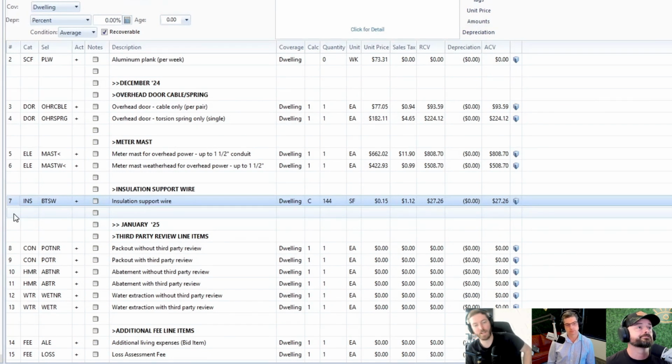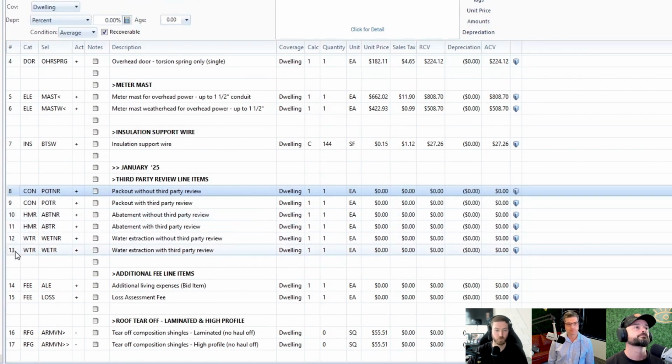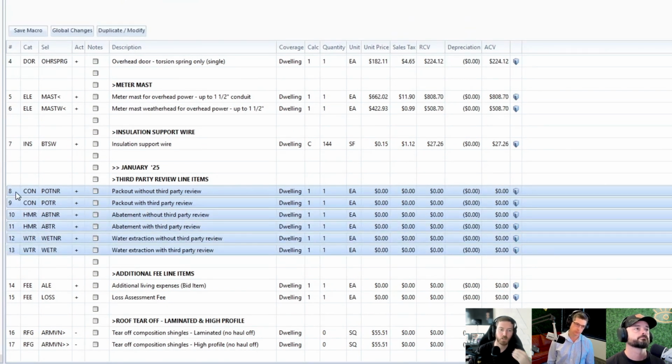Very nice. All right, gentlemen, that is November. That is December. Let us move to January. We have a few new line items, 6 specifically across 3 different categories. We have contents line items, HMR, hazardous material remediation line items, and WTR, water remediation line items around activities with or without third-party review. These are all $0 bid items, essentially, for CON POTNR for pack out without third-party review, or CON POTR for pack out with third-party review.